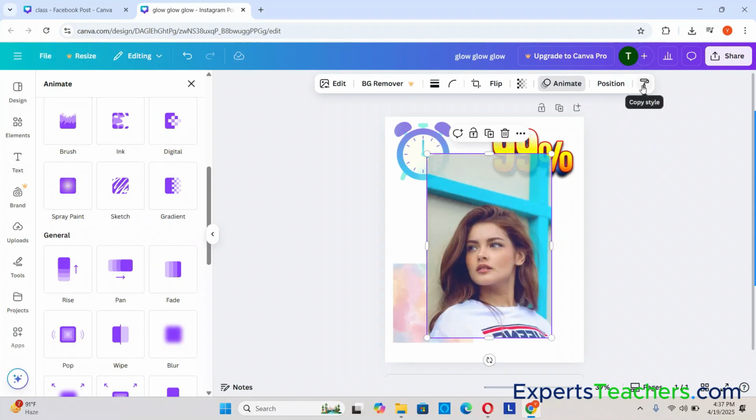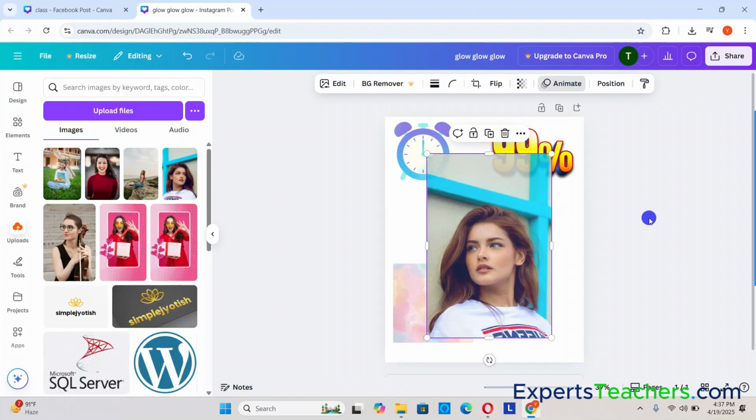Position, and this is copy style. You can just copy the style and paste somewhere else. Next is, like, the important thing is layer. So here you can see it is showing an option of lock and duplicate. If you want to make it duplicate, and you can also delete. And you can just comment on it. So I'm just going to use the option lock.